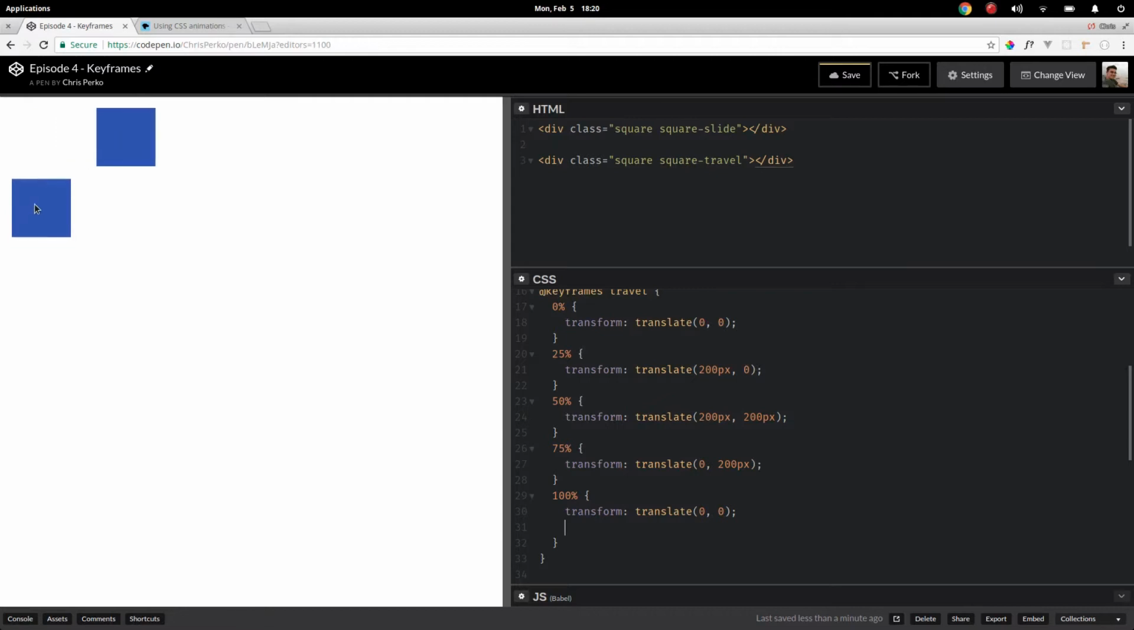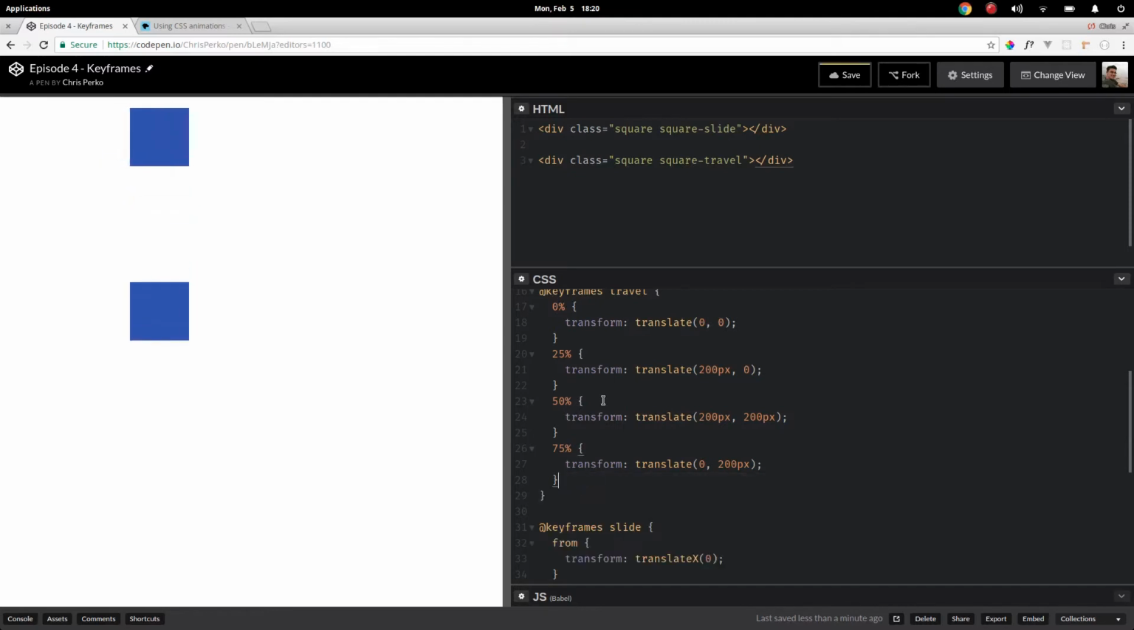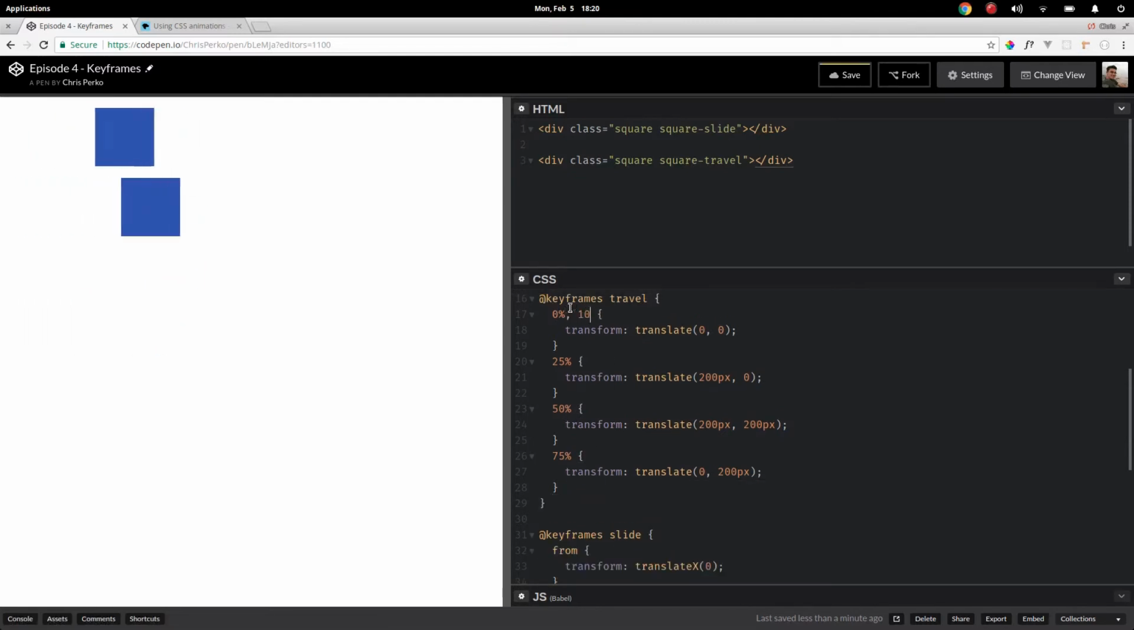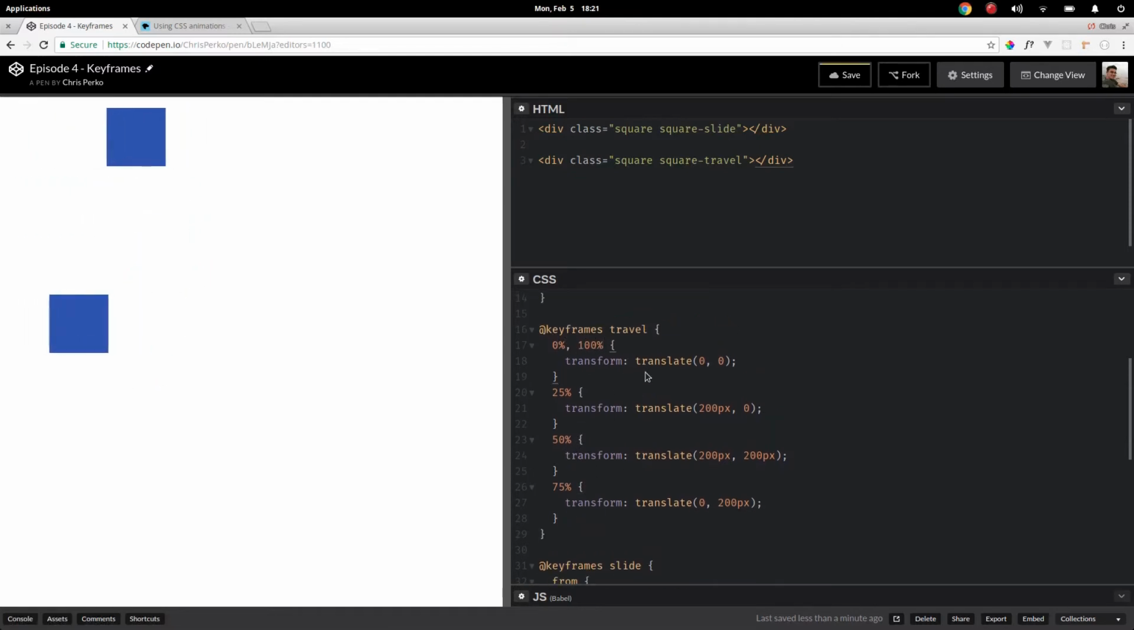So as you can see, it's traveling around a bigger square. It's going right 200 pixels right here. It goes down 200 pixels right here. It goes back to the left at 0 pixels, and then back to the top at 0 pixels. Now since 0% and 100% have the same, we can get rid of this and just say 100% there. Clean it up a little bit.